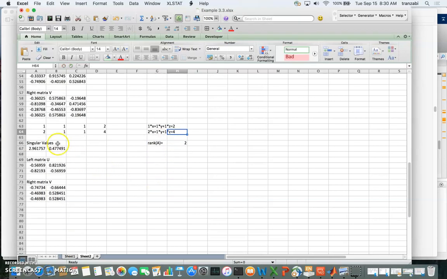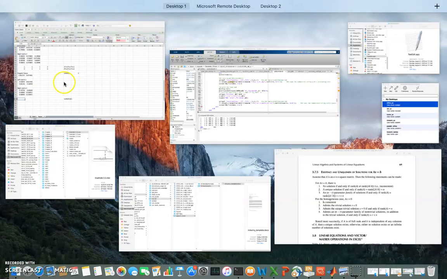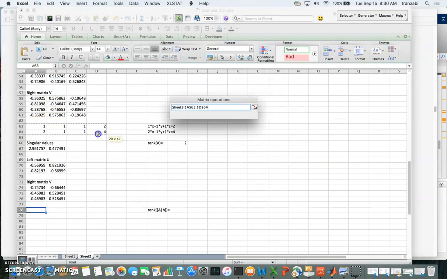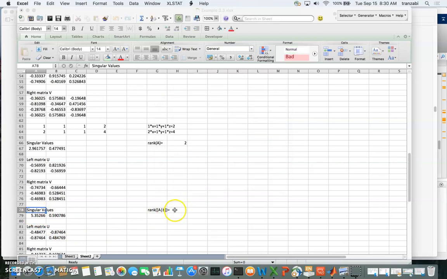Let's do the rank of A augmented with B here. So I'm going to write rank of A augmented with B. Let's see what that is. I'm going to go to my matrix package again, click on SVD. Now my matrix this time is going to be A and B together. The result will go to this cell, and then click run. This time you see that I still have 2 non-zero values. That's okay. So we're going to have 2 there, right?